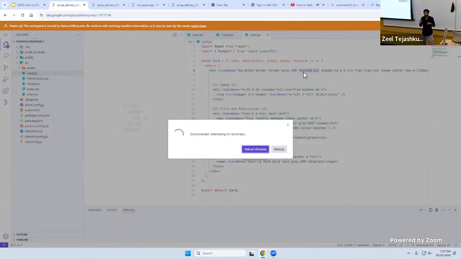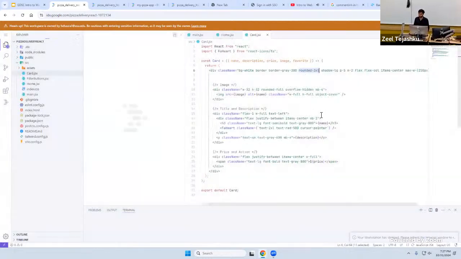If I do just XL, that is just extra large. If I do 2XL, that is twice the extra large. And if I do dash SM, that means small. So those things are already predefined. All you need to do is reuse it. So you do a rounded box, right? Yes, to get a rounded box.